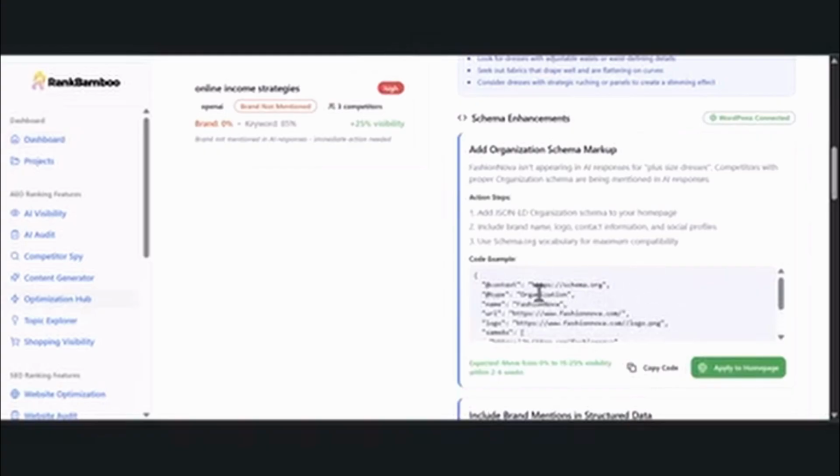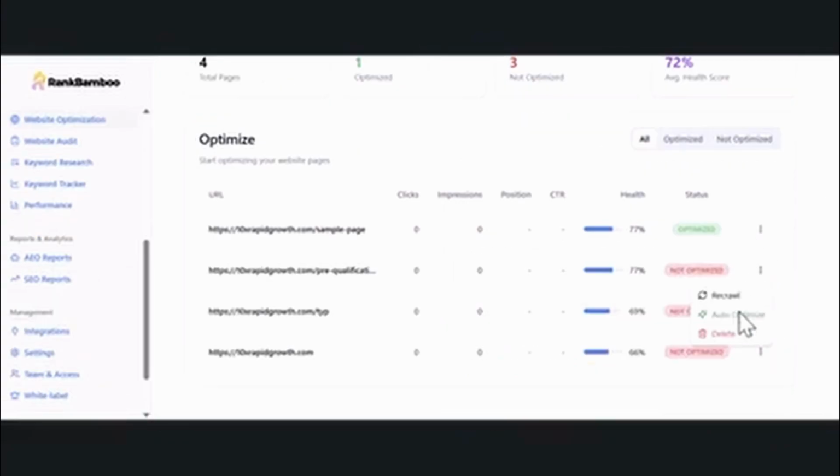Here in the AI Optimization Hub, RankBamboo gives me clear recommendations on what needs to be implemented to get my website listed across AI models and positioned on top search results. Instead of manually fixing everything, I can simply click to apply the recommendations you're seeing here. Click on Apply to Homepage, and RankBamboo handles it instantly. I can also select any optimization suggestion and choose Auto Optimize. No technical work, no manual edits. Everything is done for me. That's how powerful RankBamboo is.